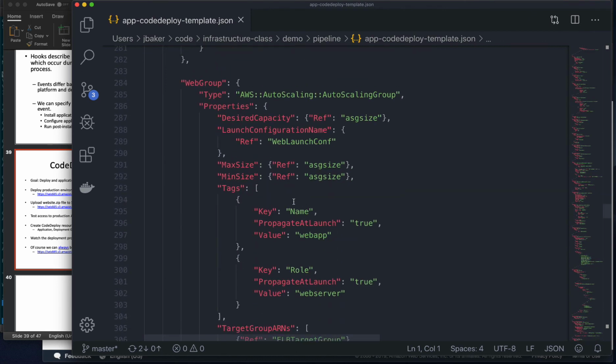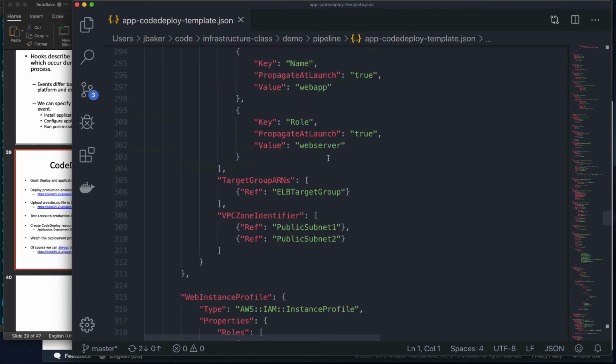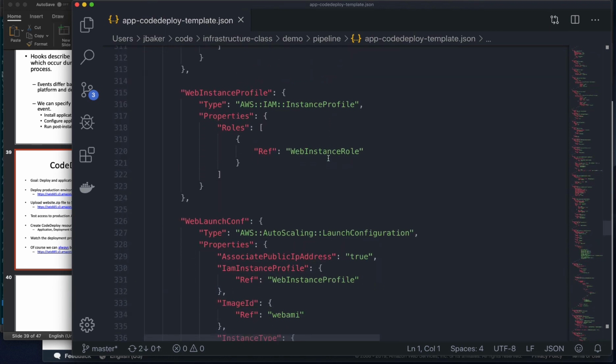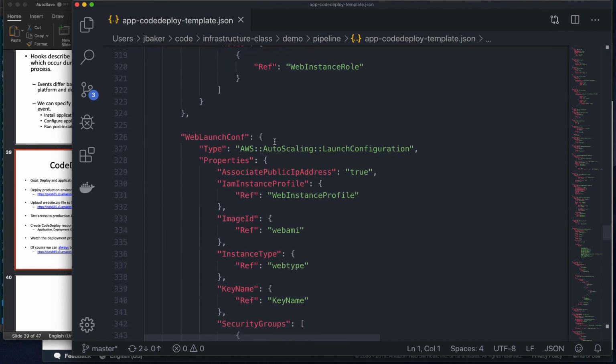We have an auto scaling group, which is referencing a launch configuration, which is also created within the template. The minimum size and max size is specified using an input parameter, which defaults to 2. And we also have an IAM instance profile, which is associated with each of the 2 instances. And this is an important instance role, which I'll point out here in a minute.